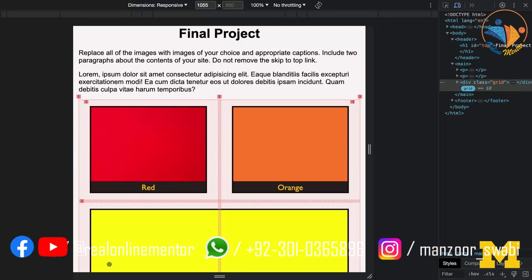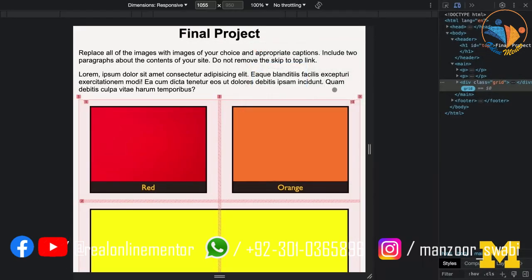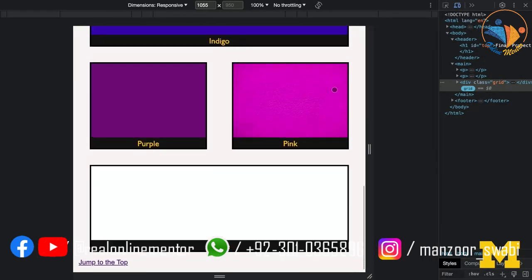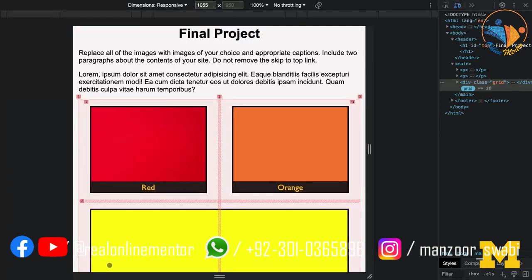Let me show you an example. I just took a moment to turn on prefers reduce motion in my accessibility options. So now when I scroll to the bottom of the page, and this time when I click on jump to the top, you can see it's an immediate jump. That scrolling is gone to help reduce the amount of visual disorientation that some people might experience.